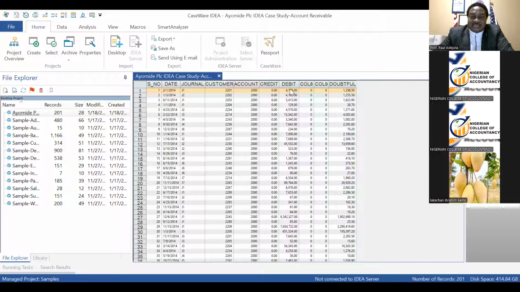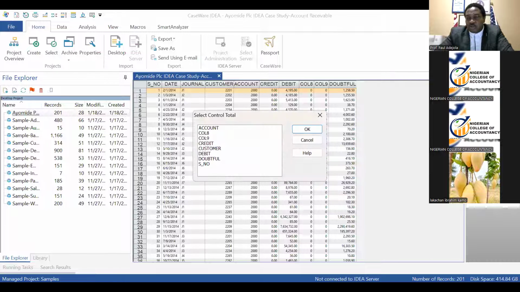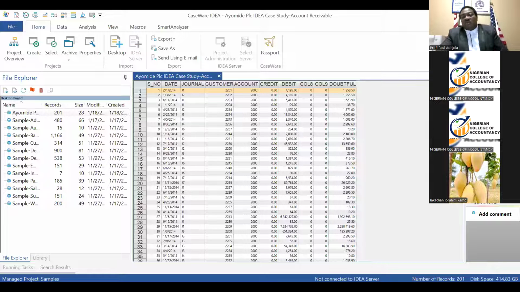whether this account receivable, the debtors column, is as claimed by Ayomide PLC. So I will go here, watch here. I will do control total. I will select the one I want to check. That heading is reading debit. I will click debit. Then I will say okay. Watch. Let me take that again.